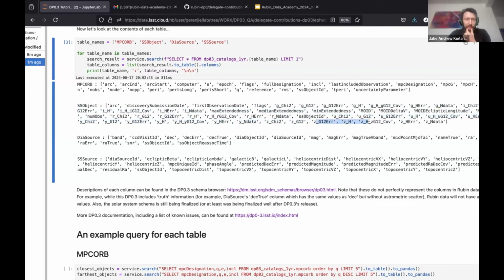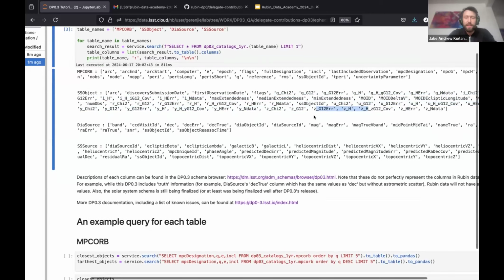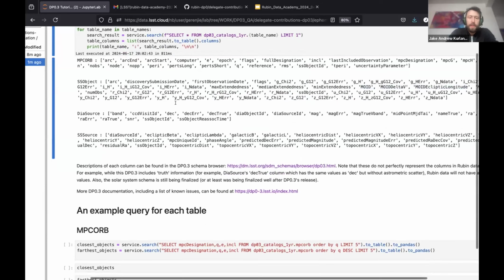So the vast majority of the columns in SS object are about the colors of these objects and their per band photometric properties. But we also have things like the extendedness of the source, so how large that source is compared to a point source, that object's minimum orbital intersection distance, so how close it gets to Earth, and when Rubin discovered it, and when Rubin's first observation of it was.